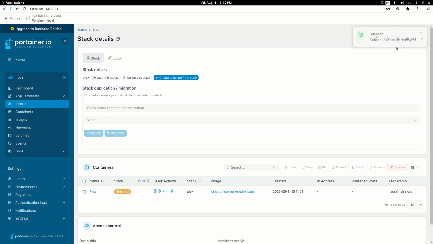So the stack was successfully deployed, and again, I'm not a pro YouTuber. My videos aren't monetized. They're simply to help show other Plex server owners how to do things. And this one is going to show how Docker is not really that hard on a Synology NAS.